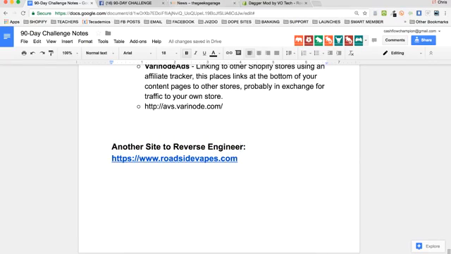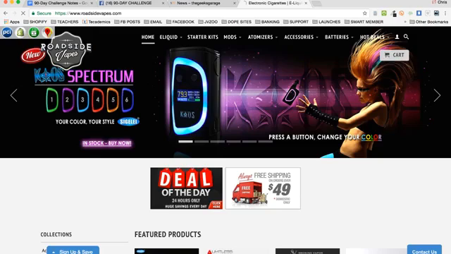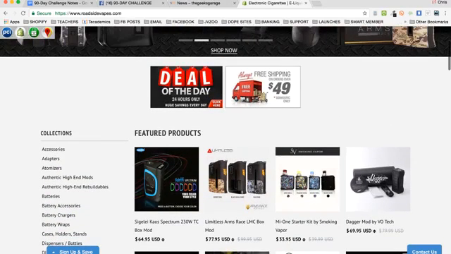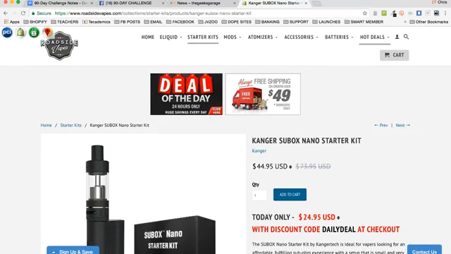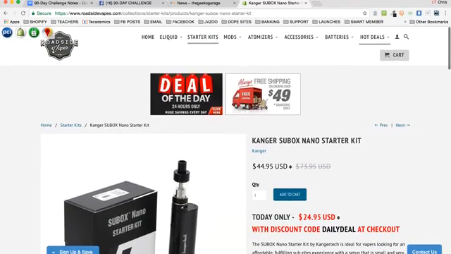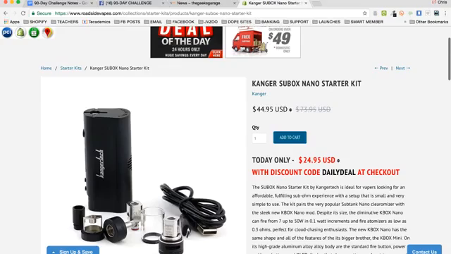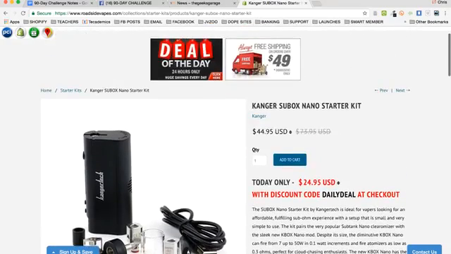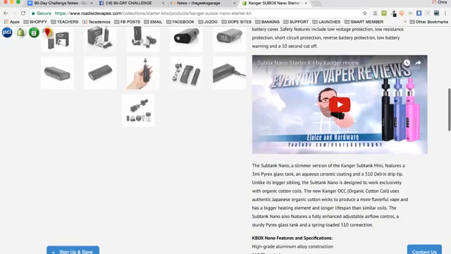Now, as I'm going through, I'm going to start reverse engineering as much as I can, okay? Because there's lots of really cool stuff. I mean, look, you can start to see how I want to model after it, how they got this deal of the day thing. Their deal of the day, 24 hours only, huge savings on this Kanger Subox Nano. So right off the bat, they got this really cool deal of the day feature. And then they're spotlighting a deal. They're doing a really good job here with descriptions, titles, pictures. Almost all of these things have videos.